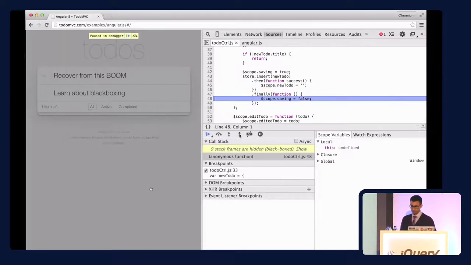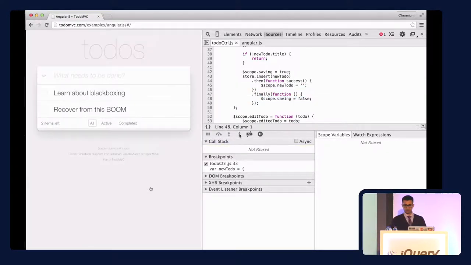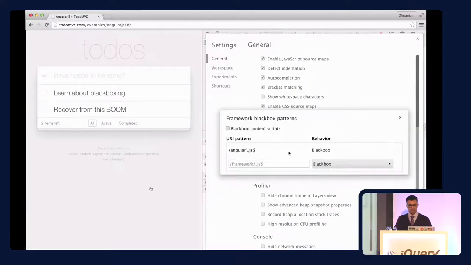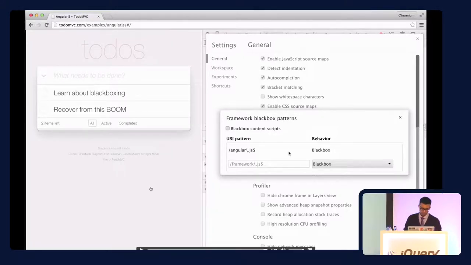This is incredibly useful. The debugger is not going to jump into that file when you're stepping through. Library exceptions aren't going to pause. Stepping in or out or over is going to bypass the library. And you can actually go and pre-configure all the libraries that you want to black box directly inside the settings pane. So that's definitely something that might be of interest to you.